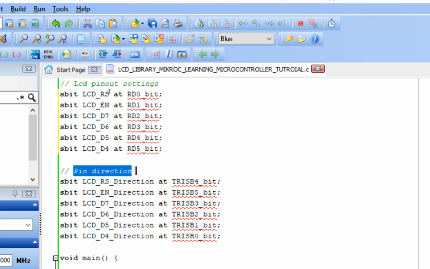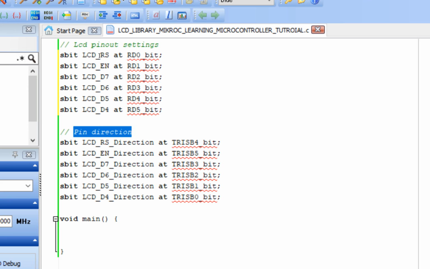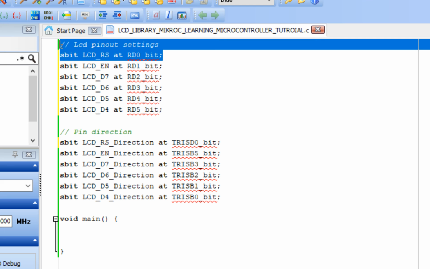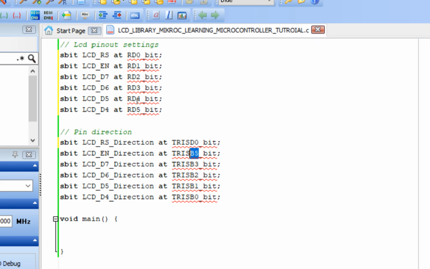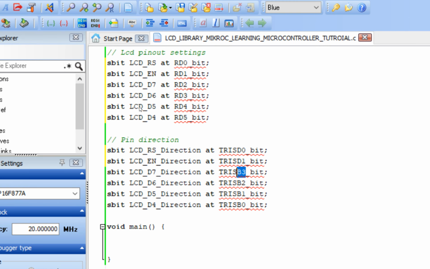Similarly, for the pin directions as well, do the same. You have to just repeat this configuration here as well. For RS, we have D0. That was the pin setting, and this is the pin direction. For enable, we have D1, D2, D3 for D6. Do the same as above.